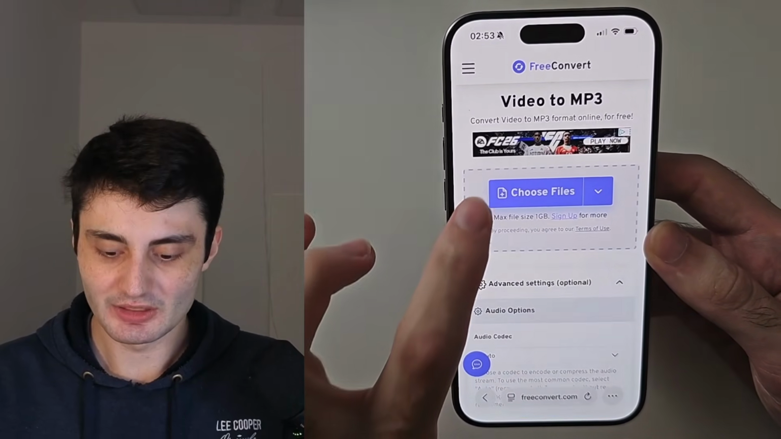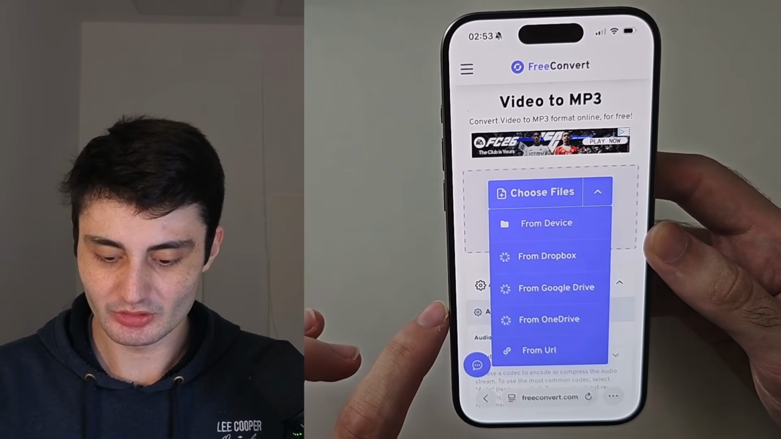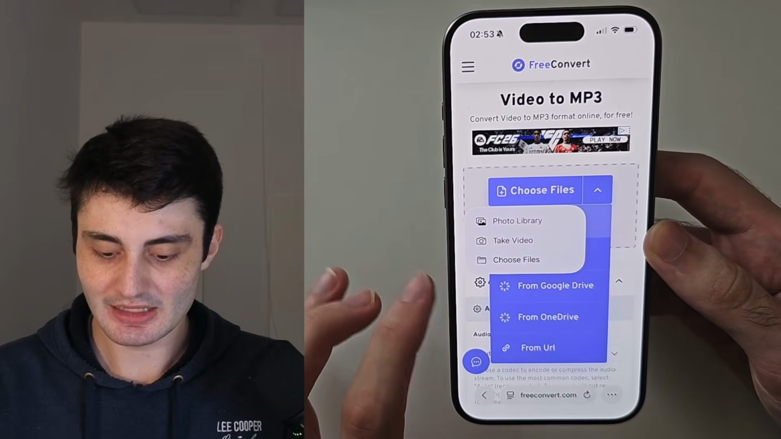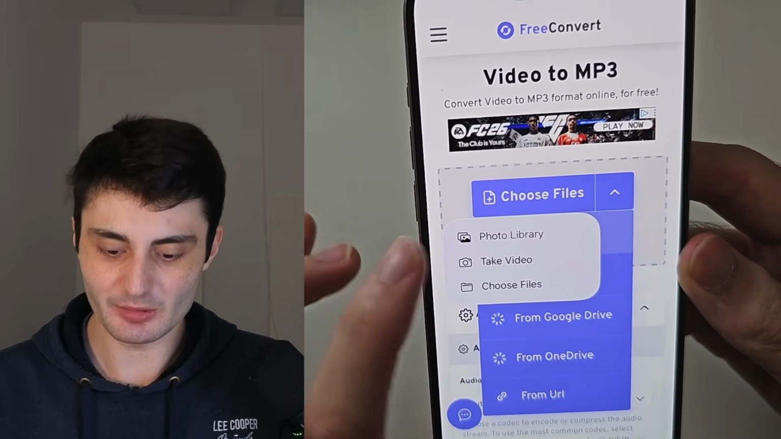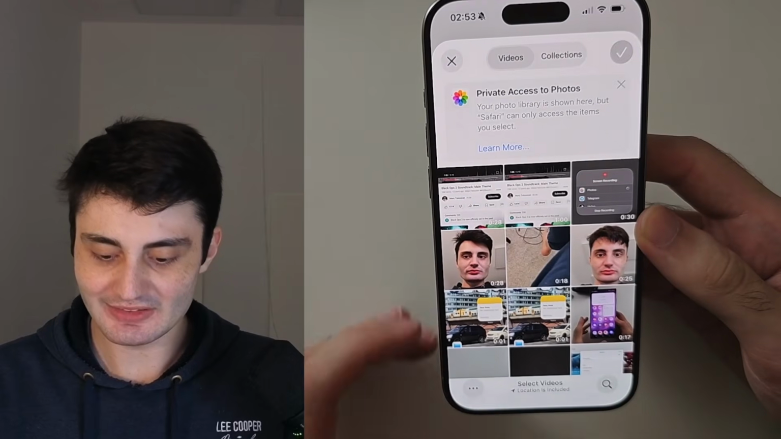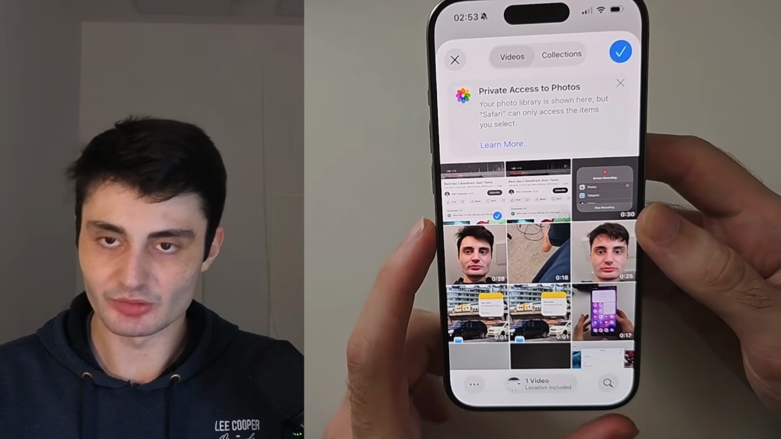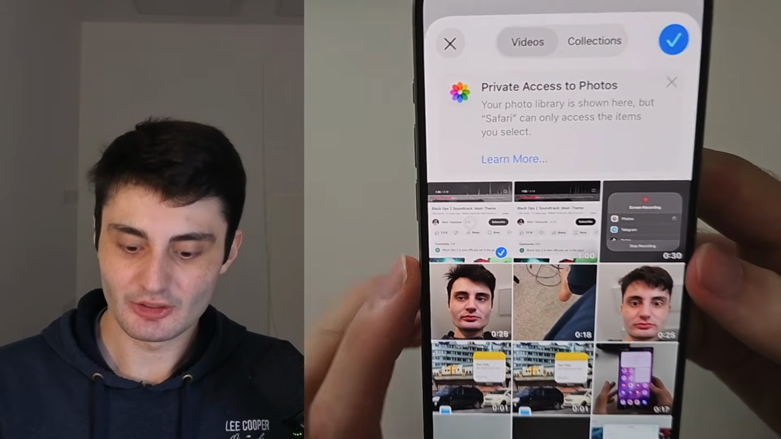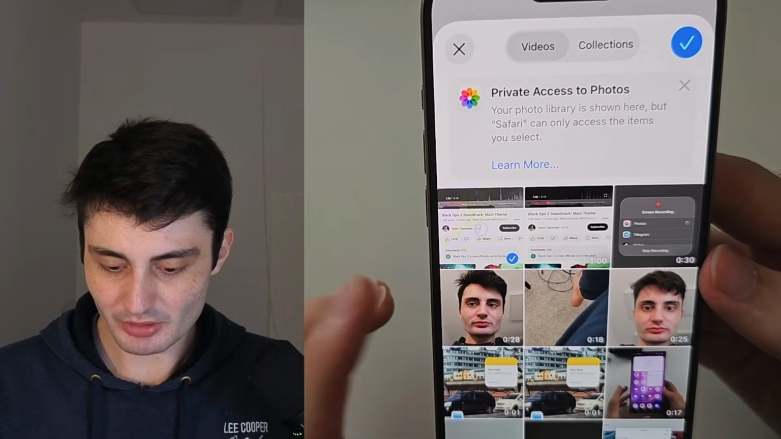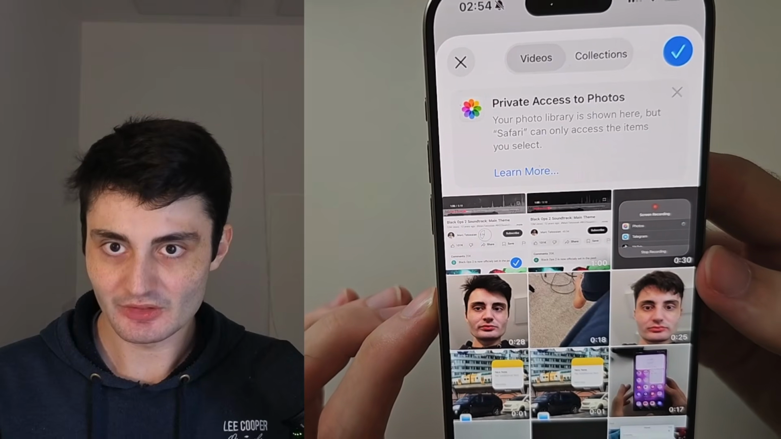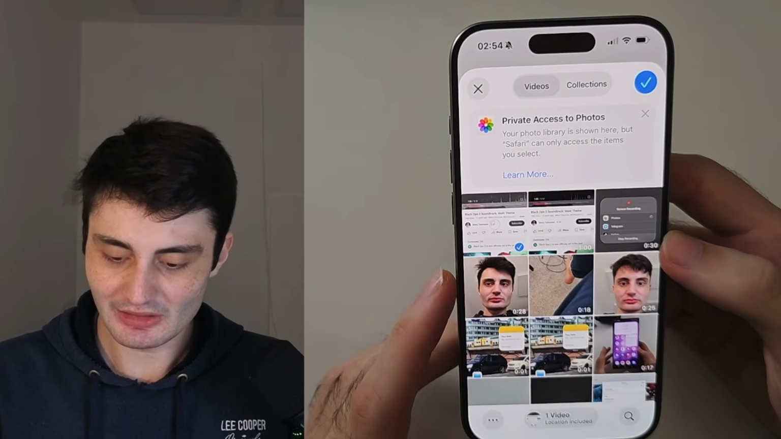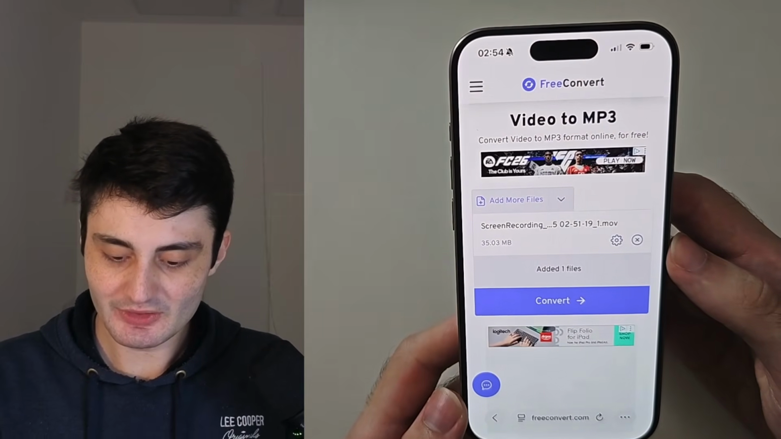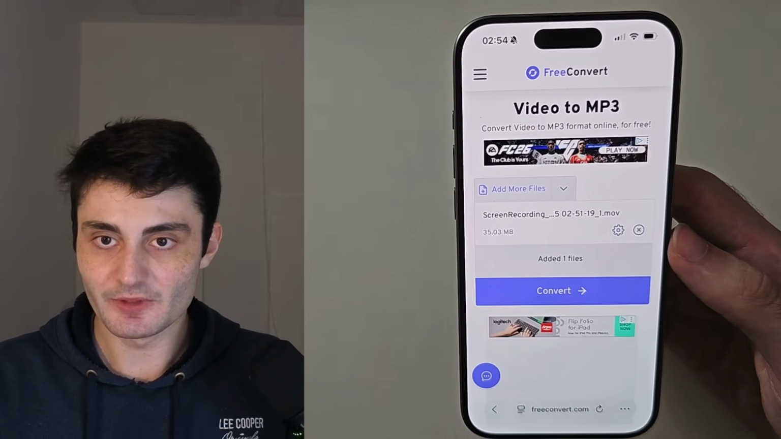Then we're going to select choose files. We will then select from device, and then we're going to choose our photo library. And I just want you to select that screen recording which has the ringtone, and then tap on the tick at the top right. So now you'll see it will start to process the video in question so it can be used. So just be patient. Even though you've tapped on tick, just wait for this loading bar to complete. And then once it completes, you should have the convert option.